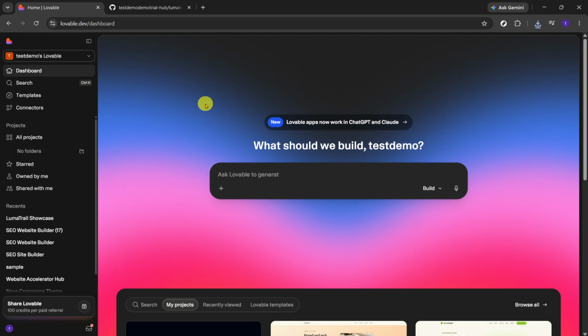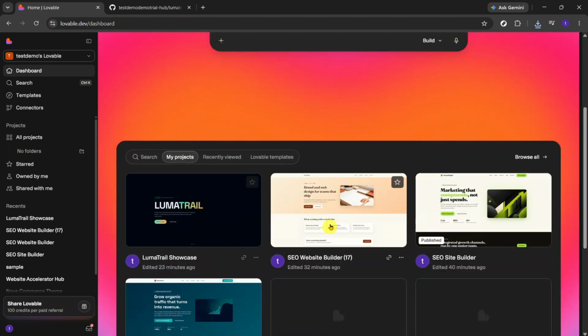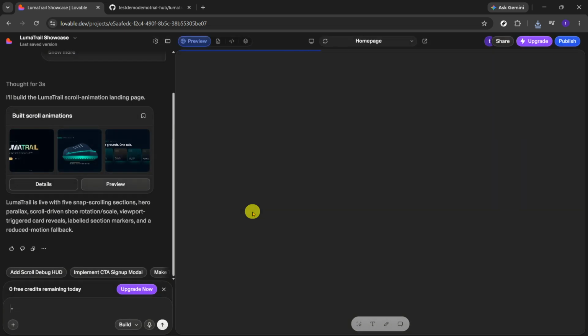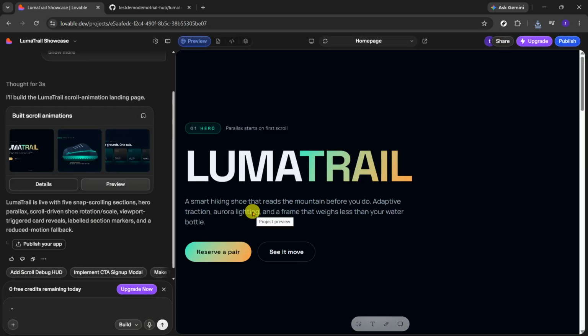To begin, open Lovable and go to the dashboard or homepage. This is where your available projects are listed. Once the dashboard loads, look for the sample project shown in your project list and click to open it. If you have several projects, take a moment to make sure you're selecting the correct one, since the badge setting is managed individually for each project.